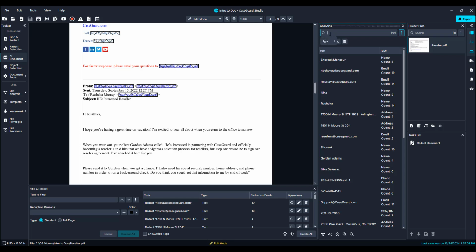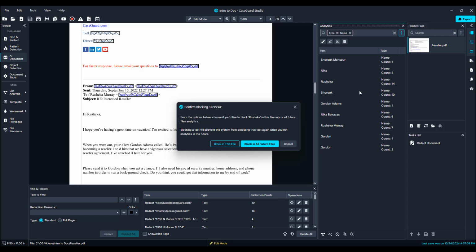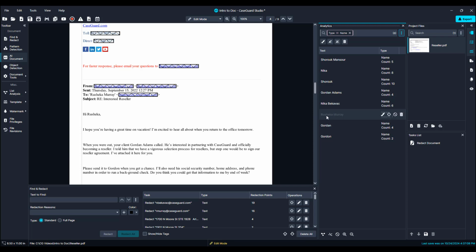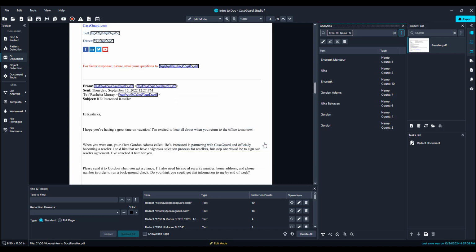Since I need to redact all names but one, what I'm going to do is go to the search bar, click, hover over type is equal to, and then go to name. Rashika is the name that I need to leave unredacted, so what I'm going to do is add it to what we call the block list. And we have two types of block list, just for this file and for all future files. Rashika's name, as she is a member of our team, is somebody that I do not ever need to redact. So what I'm going to do is block her name from being redacted in all future files. And let's make sure to get her full name as well, so we have her first and last name, and we'll add it to the block list for all future files as well.